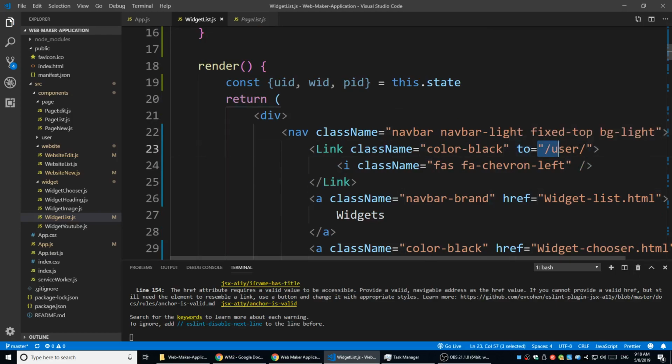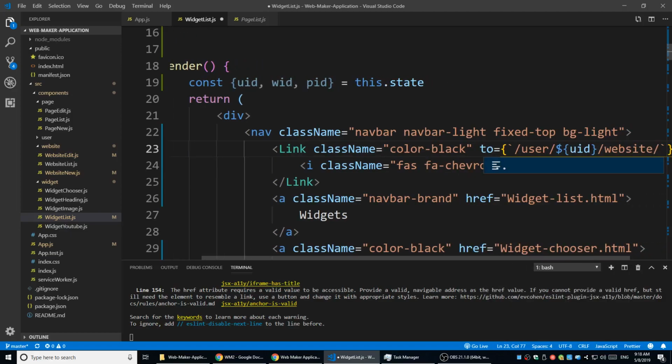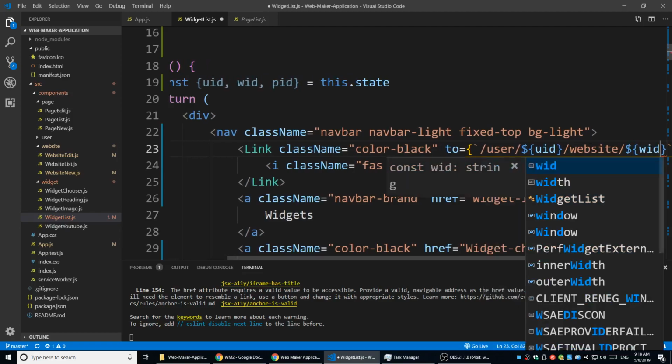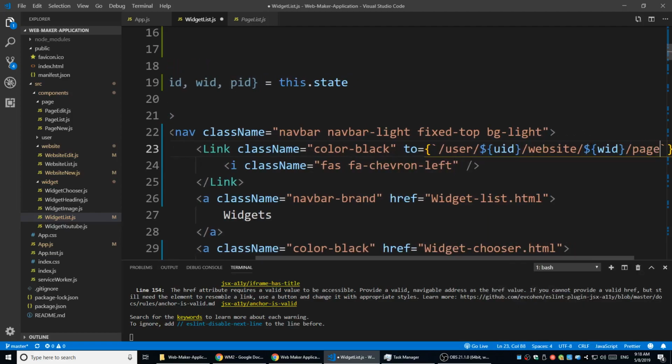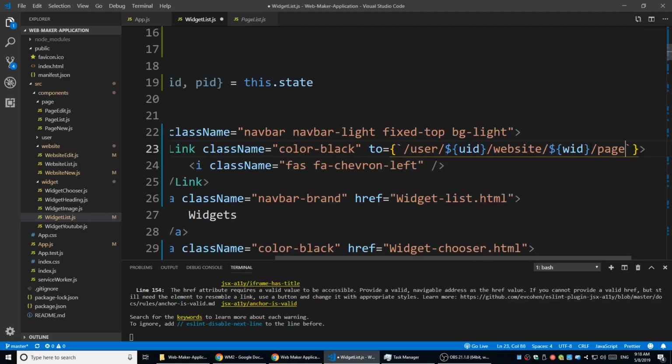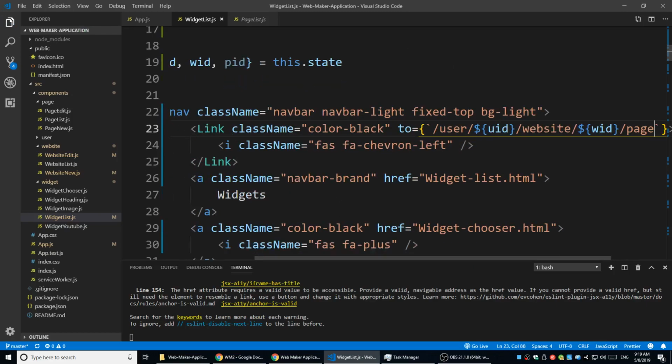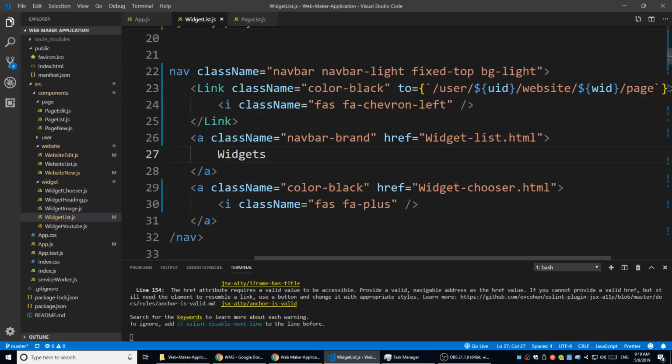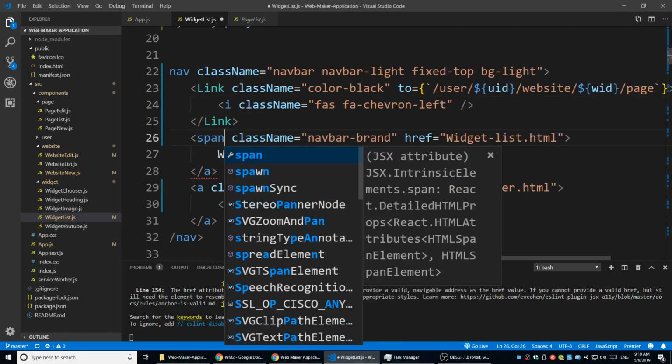So for this one, we're going to use the backticks. Right, so /user/${uid}/website/${wid}/page and the PID. Actually, no, it doesn't have the PID. I think this is the page list. Yeah, let's pass for the page list. All right, keep going. This one will just be a span, won't do anything. It's the name of it.